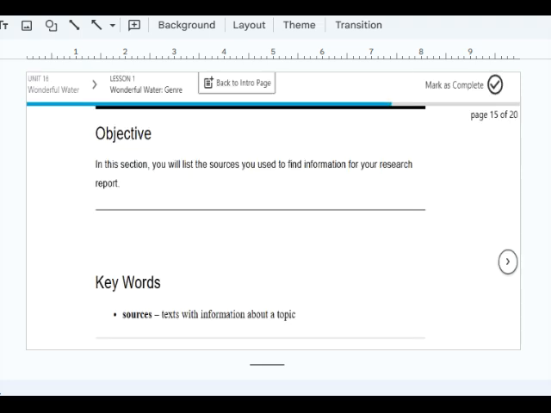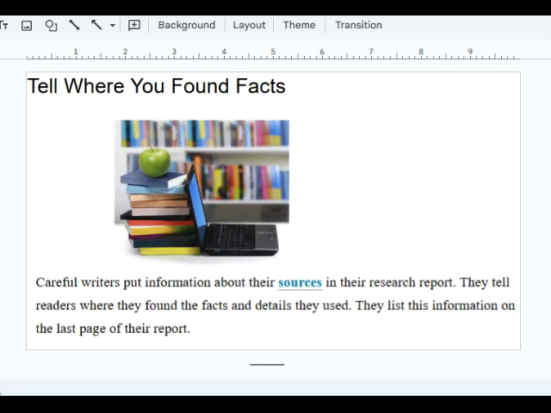All right, we're moving on all the way to Unit 16, Lesson 1. In this section, you will list the sources you used to find information for your research report. Your keyword is sources, text with information about a topic. Tell where you found facts.